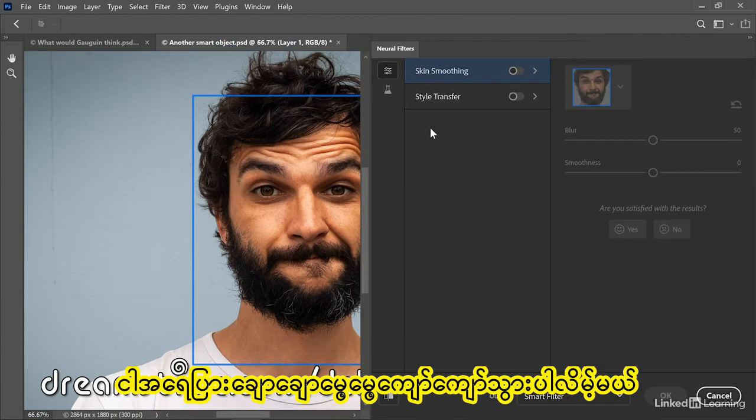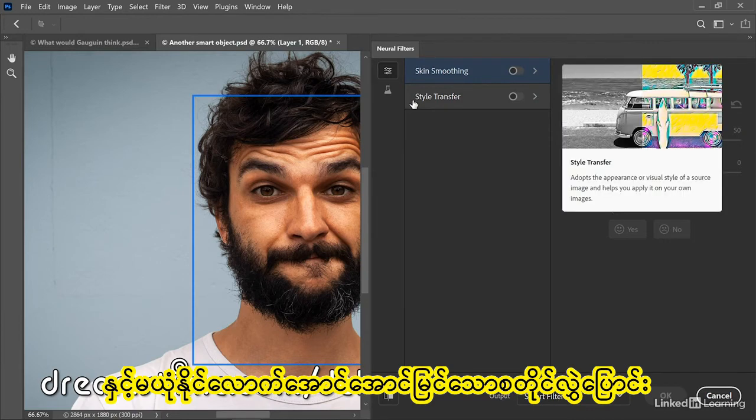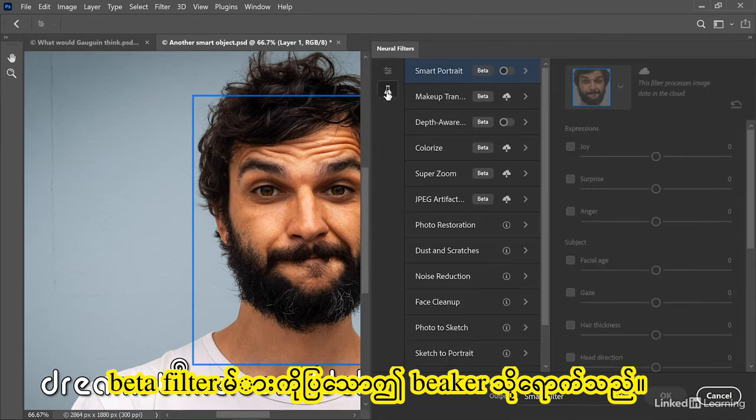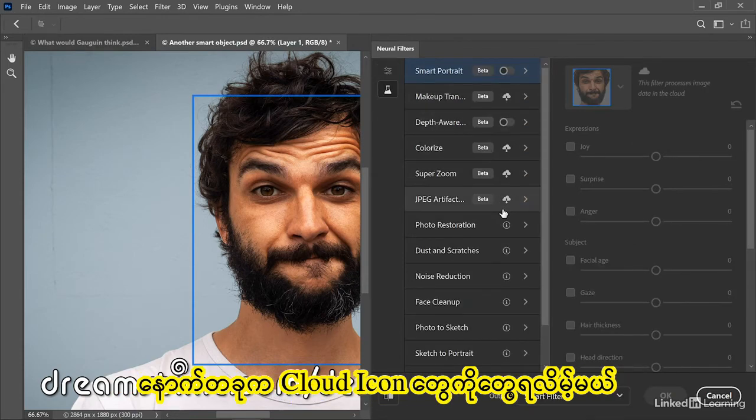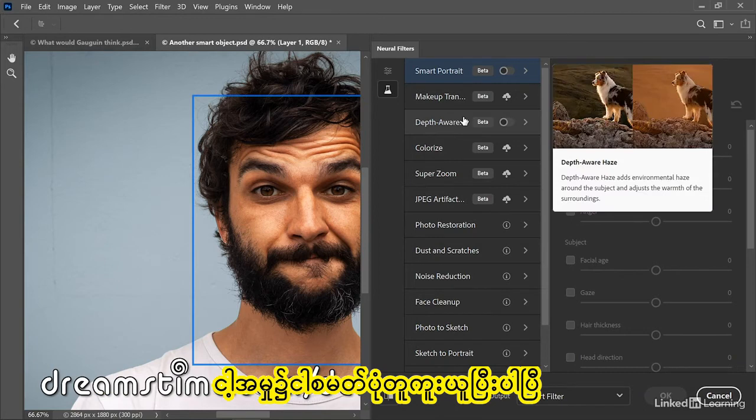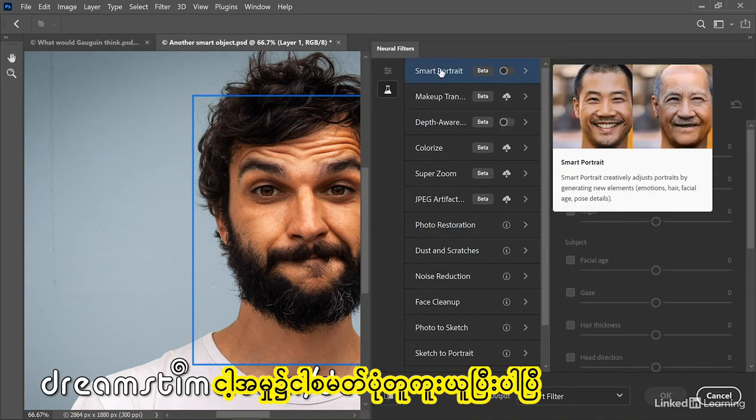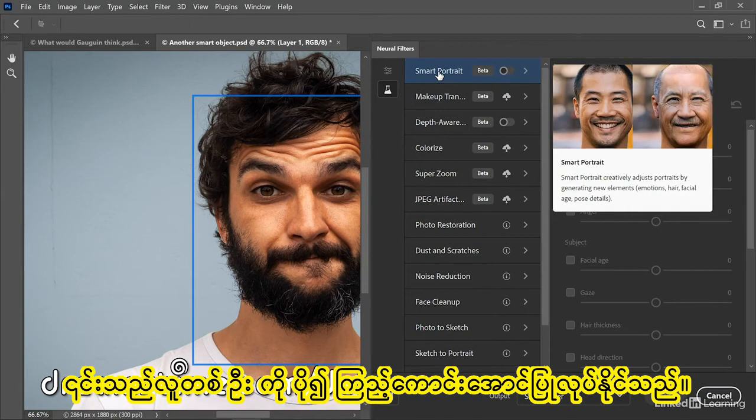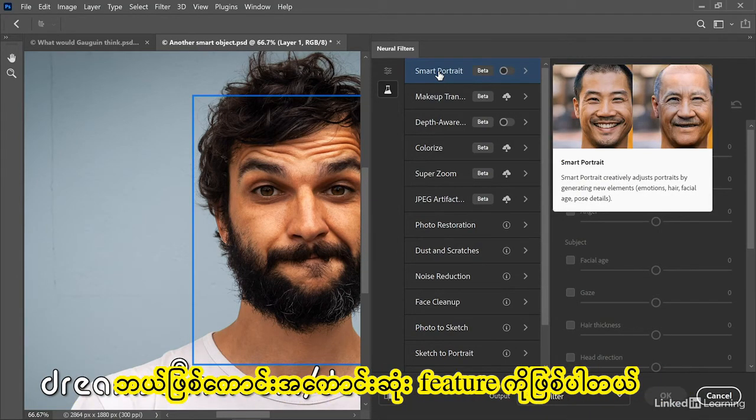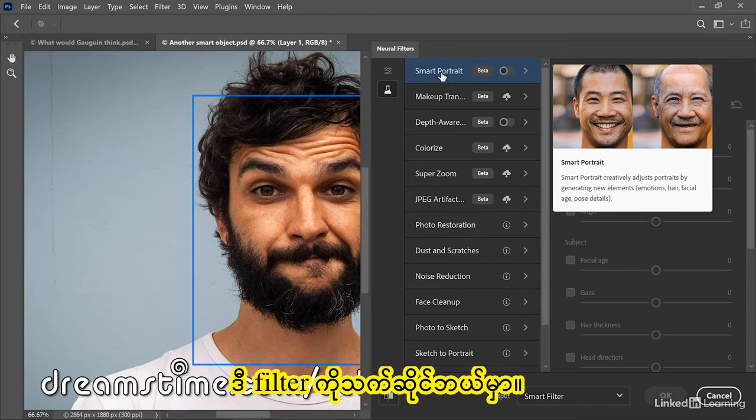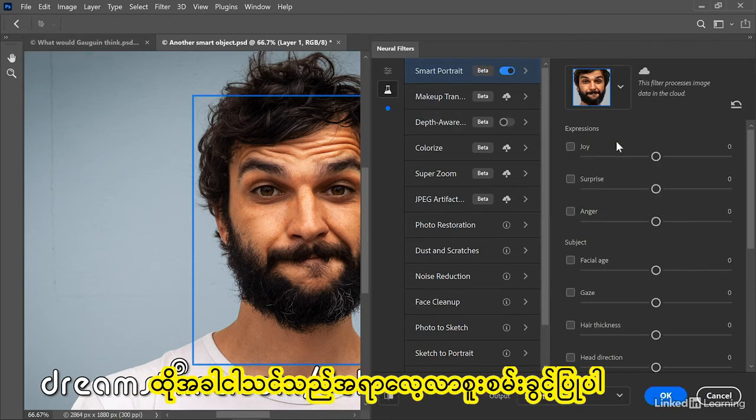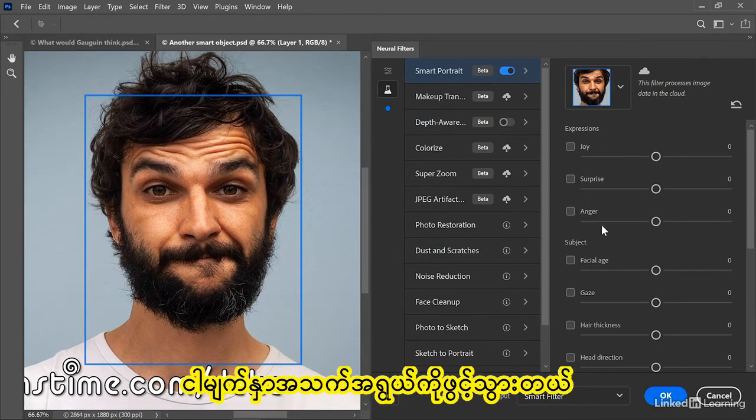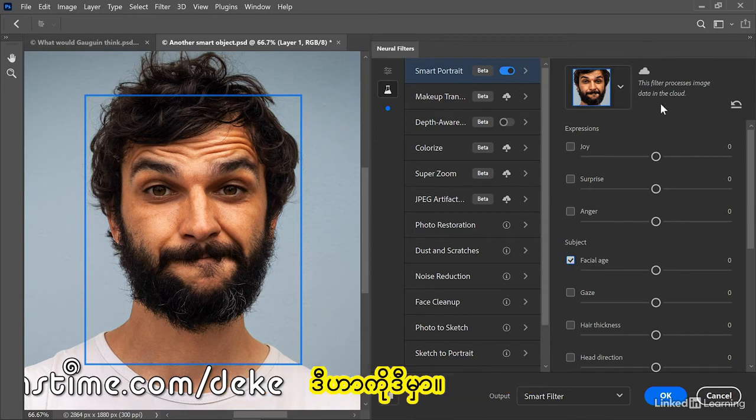I'm going to skip over skin smoothing and the incredibly successful style transfer to this beaker right here, which indicates the beta filters. And you'll see little cloud icons next to the ones that you still have to download. In my case, I've already downloaded Smart Portrait, so I'm going to go ahead and turn it on. Check out that thumbnail right there. It's capable of making a person look cool, which is probably the best feature where this filter is concerned. So I'll go ahead and turn it on, and I'll let you explore things like joy, surprise, and anger. I'm going to turn on facial age.